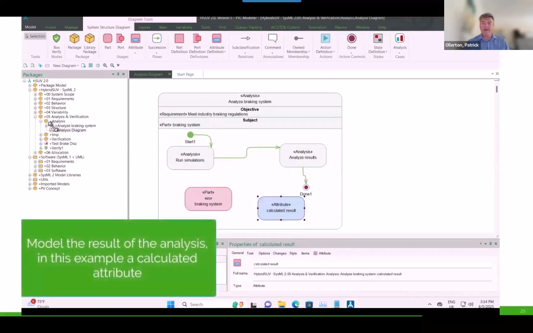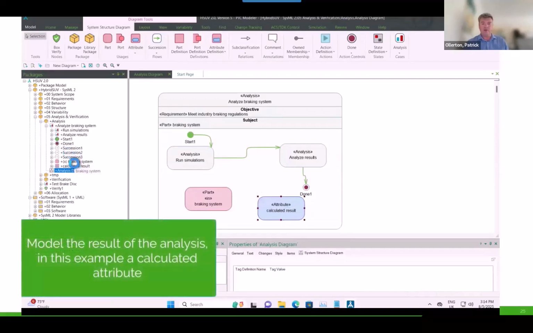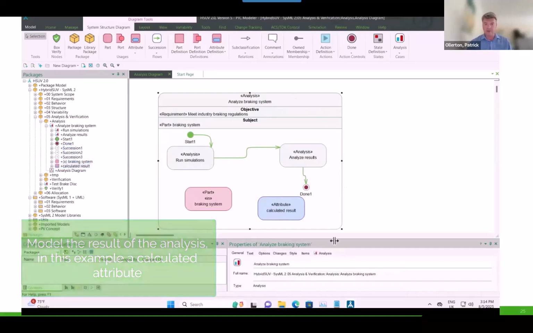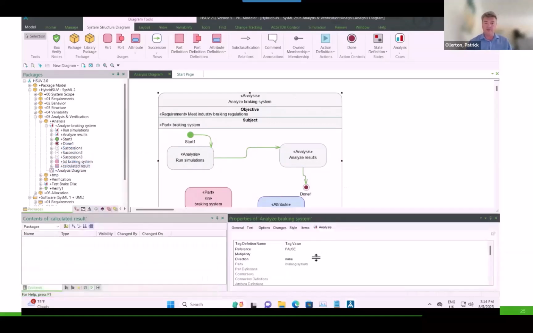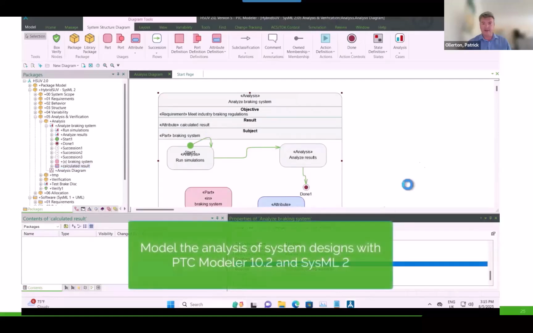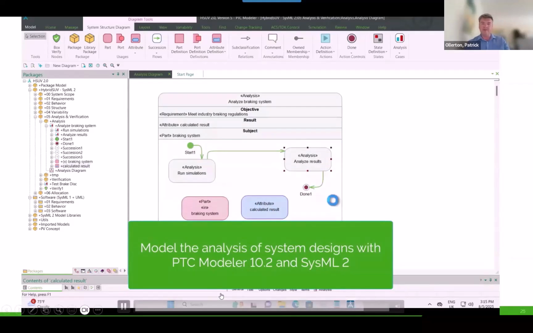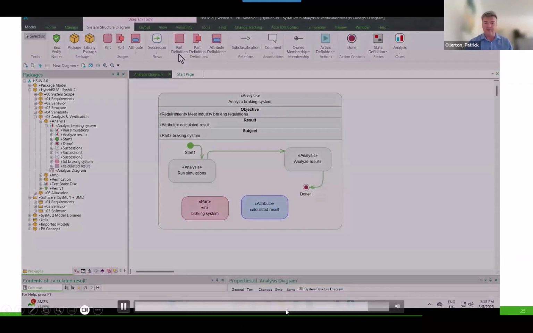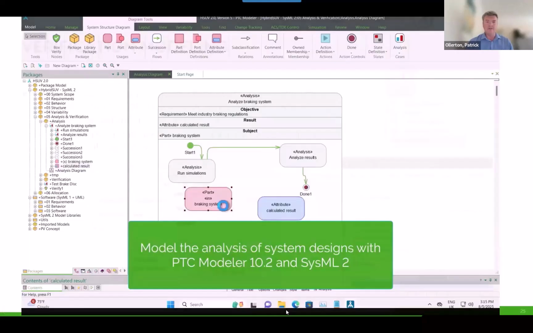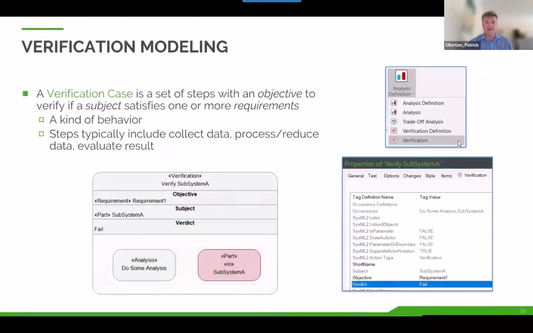Here we're going to bring in the results as well. So we'd be able to output an attribute with a calculated result, or some information and some text. And then we can add that to the result of the analysis. So a really quick demo. There's more capabilities than we've seen in the demonstration, but that's just to give a flavor of creating analysis cases and linking those different types of objects.